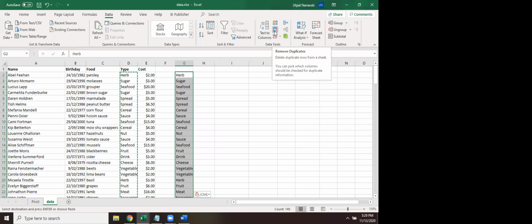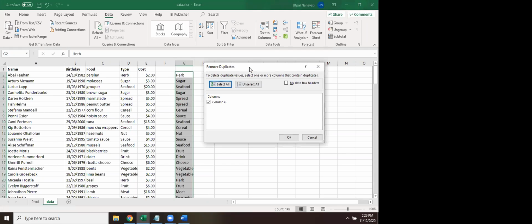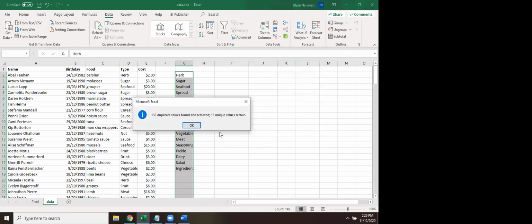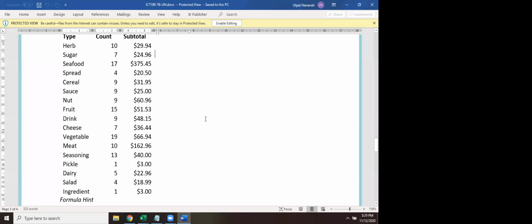As you can see, it will pick which column should be checked for duplicate information. You can pick that. So I'm going to click that, and it asks me what do you want to select. So I am just going to say column G. If I find any duplicates, for example, spread is coming twice, as we can see, vegetable is coming twice. We only want the types to come only once, right? So I'm going to say okay. See, out of 132, duplicate values found and removed, only 17 unique values remain. See, that is what remove duplicates does. So now you have data which is as per the Excel sheet, right?